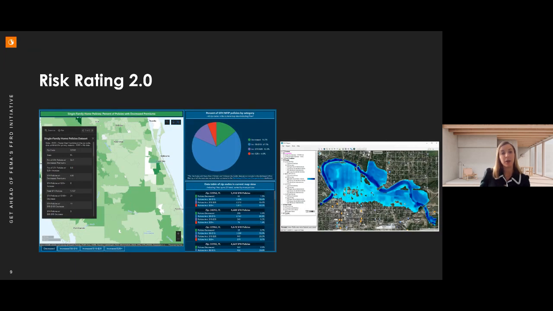If you aren't familiar with Risk Rating 2.0, it's FEMA's updated pricing methodology for insurance premiums to establish an individualized approach to risk assessment. In the past, risk was only assessed by location within the floodplain and property type, whereas Risk Rating 2.0 uses new data, new flooding models, and new technologies to categorize risk.